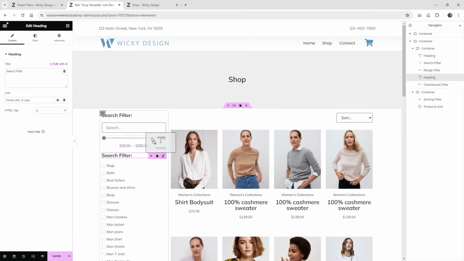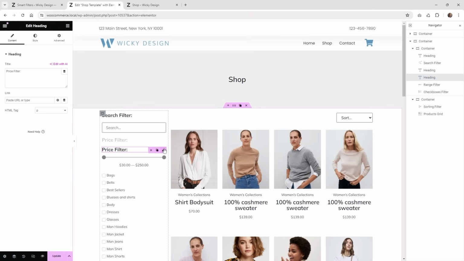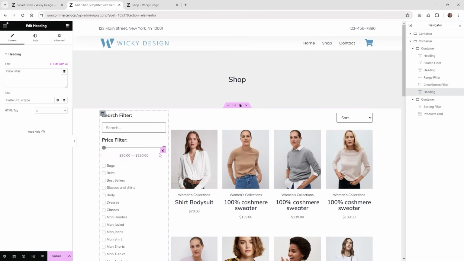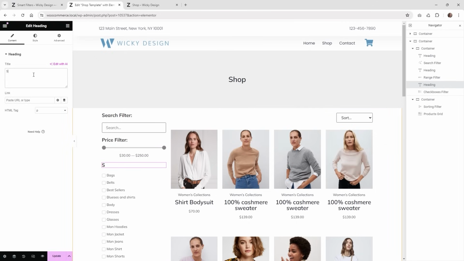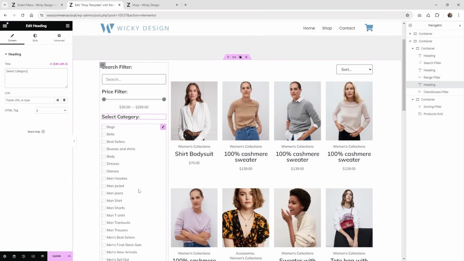Put that one right above the range. And then you could say price filter. And then let's just do one more. Create that, duplicate it down here. Let's move it above. And let's go ahead and just type in something like select category. That way the user knows that they can select a category below. So it gives a little bit cleaner look.